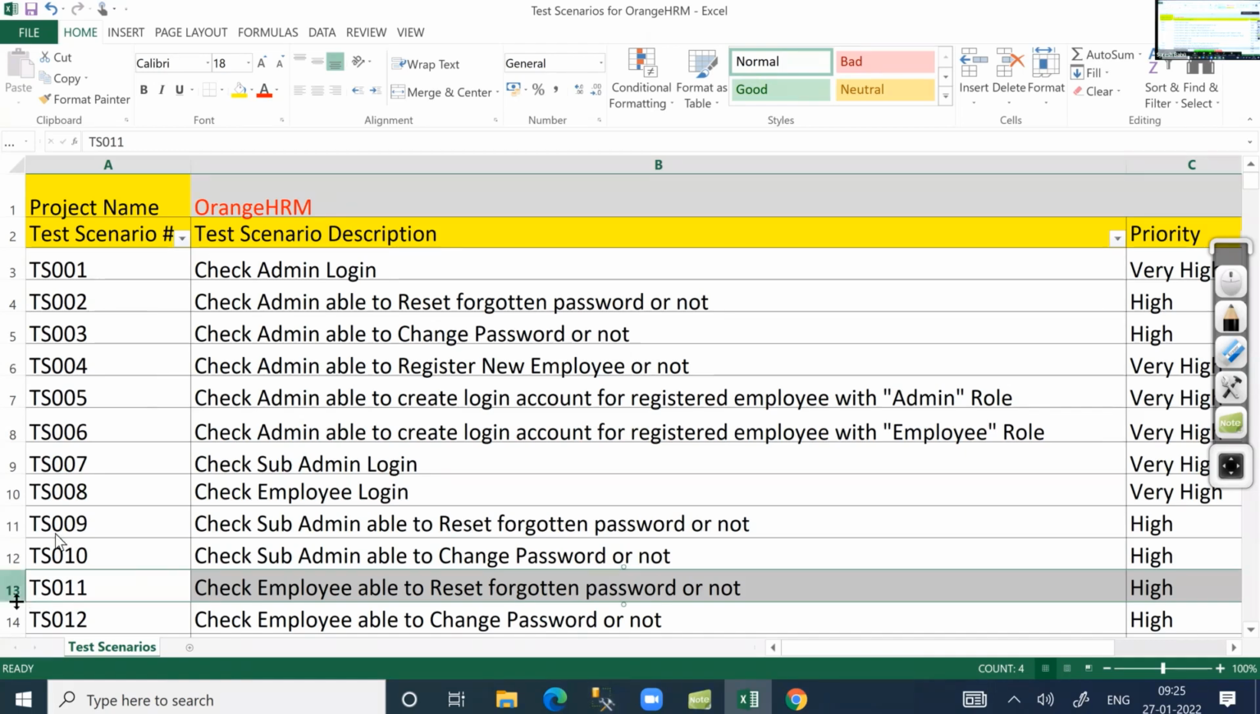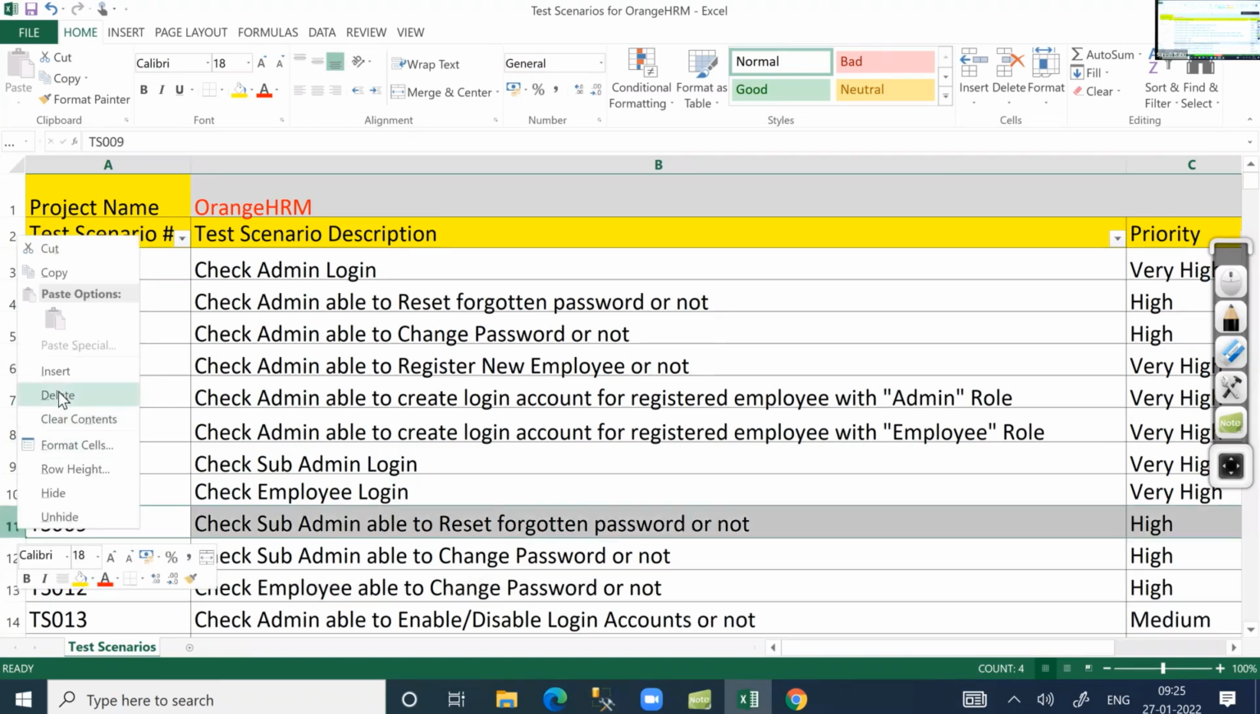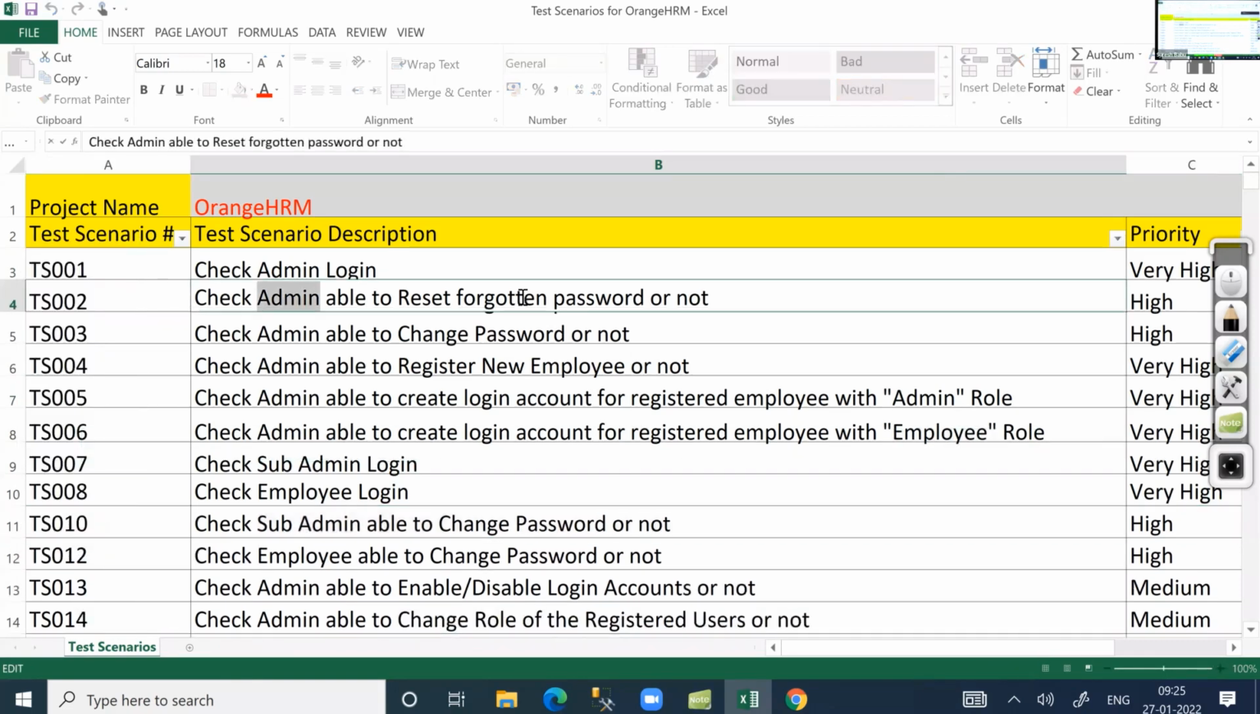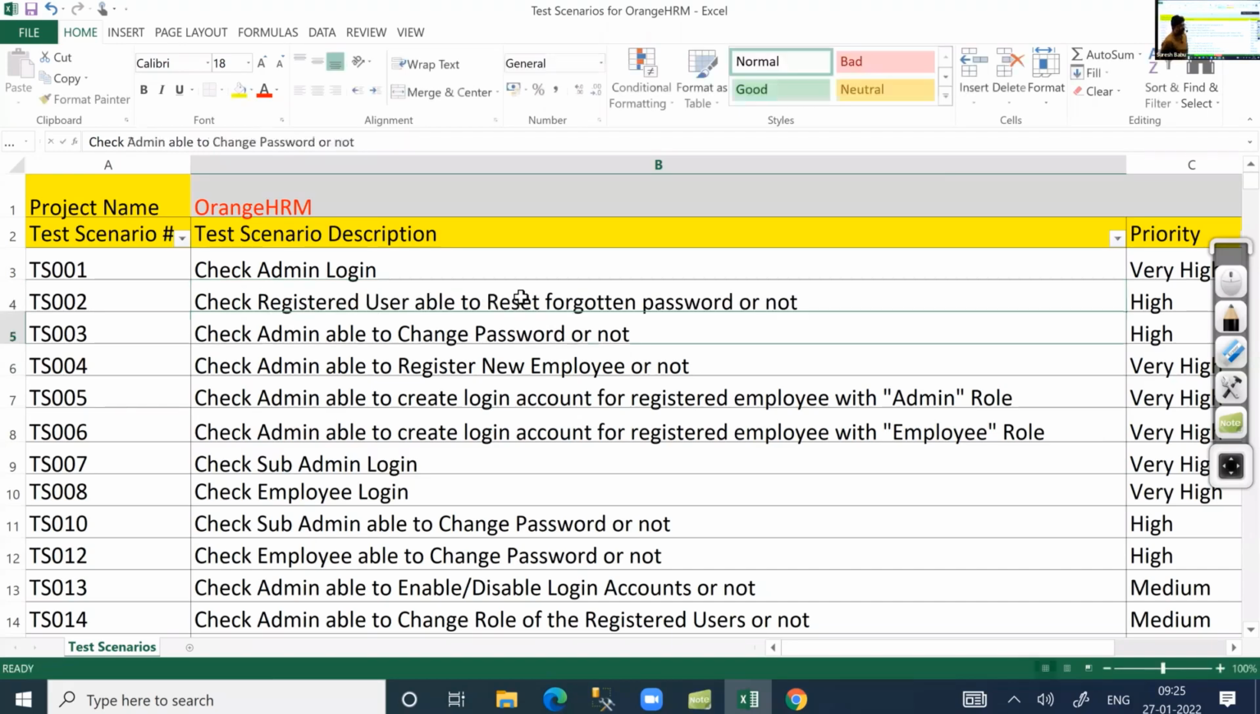Clearly see what I am doing. I deleted this scenario because I feel it's not required. I am deleting this scenario also. Subadmin able to reset the forgotten password or not. This I am changing like this. Clear? Any registered user able to reset the forgotten password or not. Clear about this?